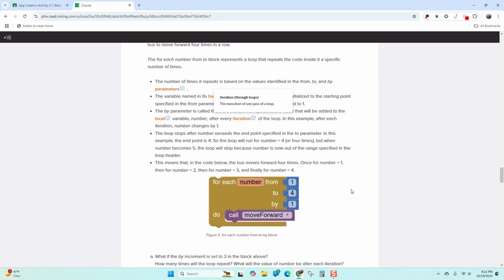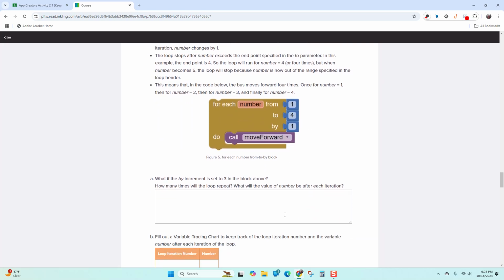When the number becomes 5, the loop will stop because the number is now out of range as specified in the loop header. So this means in the code below, the bus moves forward 4 times, once for the number equaling 1, then for the number equaling 2, then 3, and finally 4. So it starts at 1, ends at 4, and increments by 1. And see, we just called a block called move forward.